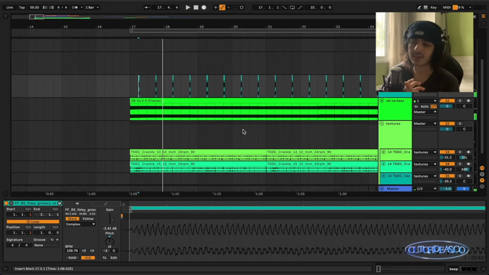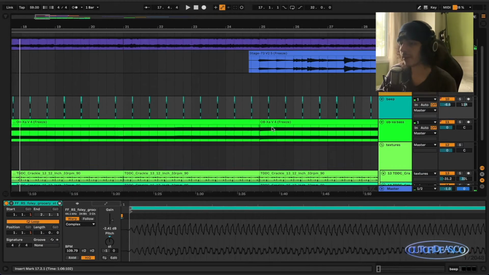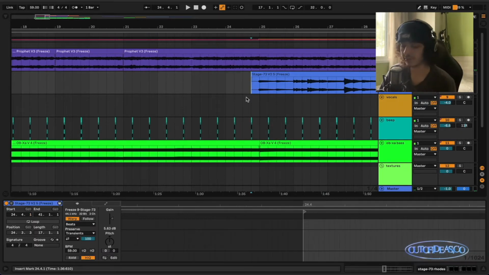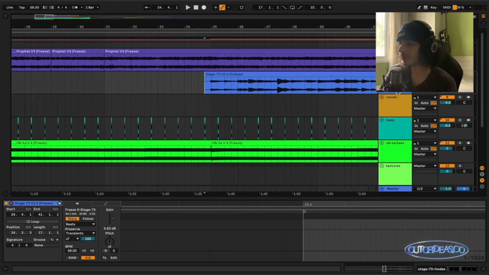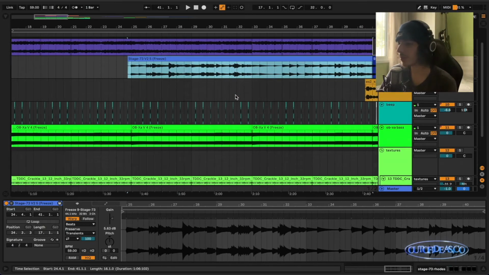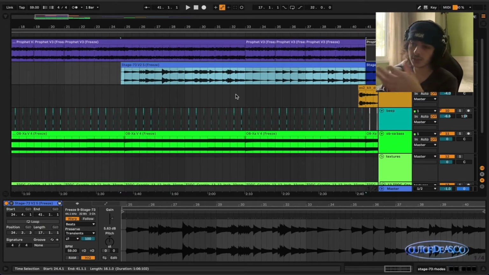And this acts as a drone type of sound, which is really nice. After I added this, I put up the Stage 73 plugin from Arturia again and started messing around with some chords. Actually, the same chords as the Prophet pad, but since I'm with the Rhodes, you can jump octaves and make different melodies, and it sounds really good.